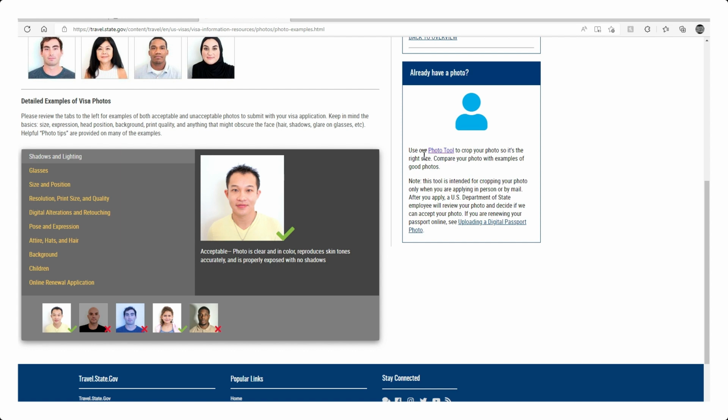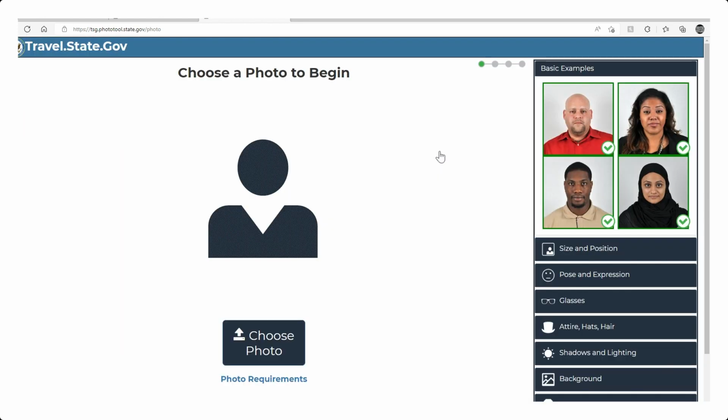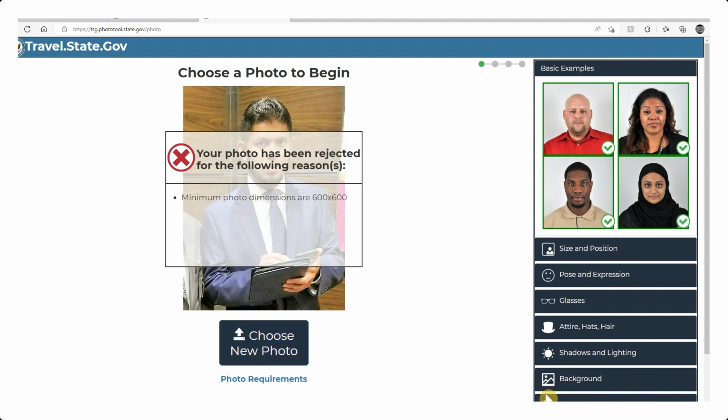So what I'm going to show you is the photo tool. By any chance, if you have a photo, you have to make sure it's validated before we do the application, because once we start the application, you don't want to get stuck there. So let's press this photo tool, and you can click choose photo. Okay, let's say I take this one, and now it says your photo has been rejected for the following reasons. Minimum photo dimensions are 600 by 600. They're talking about the pixels here, I believe. 600 by 600 pixels, and the picture must be square. And I, of course, know this picture is no good. I just wanted to show you that.